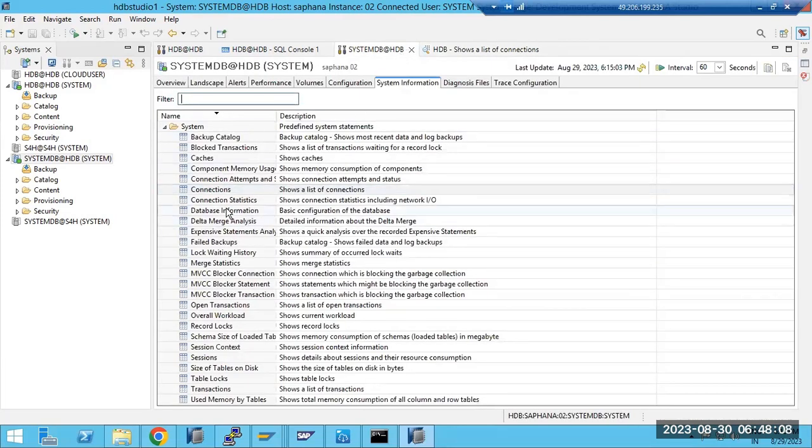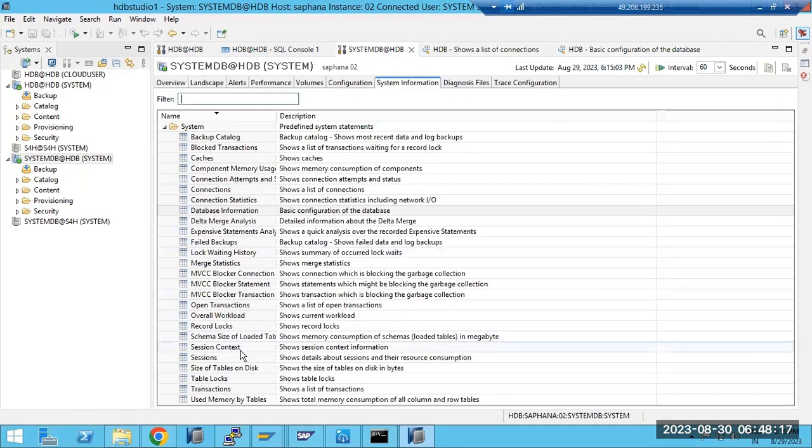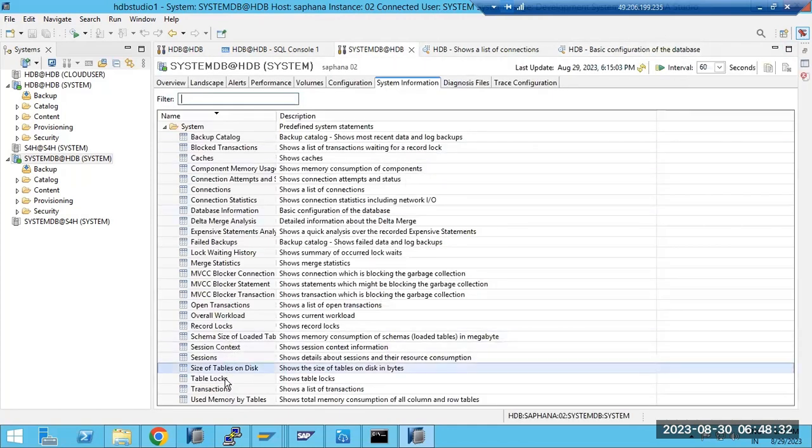If I want to know the database information, just click execute. You will see the database-related information here, right? Like that, you will get the data. If you want to know the size of the tables on disk, database-level data is stored in the form of tables, right? The table name, disk name, session name, all the information is available here.